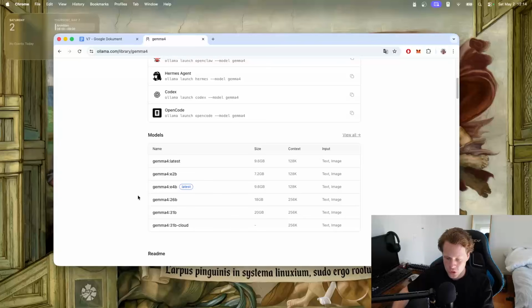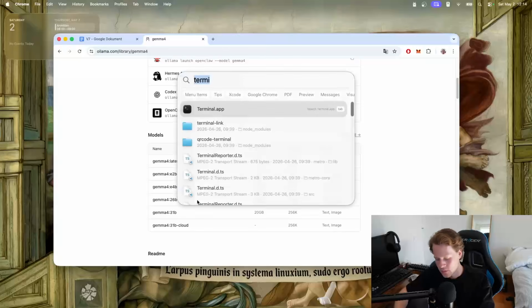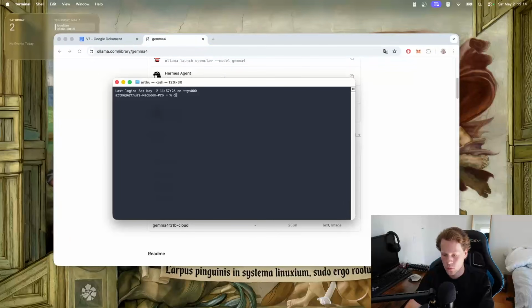So once you've chosen a fitting model, and in my case it's Gemma 4 E4B, you can just copy the name here. Then you can open the terminal, and here you want to type ollama pull, and then you can paste the name and then press enter. This will start downloading the model to your system, and after this you can just run it.